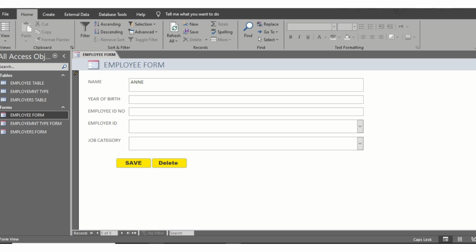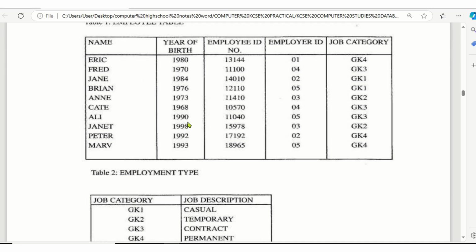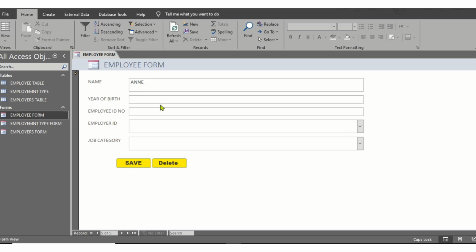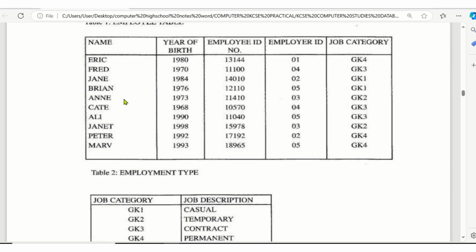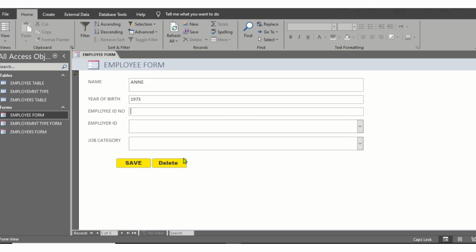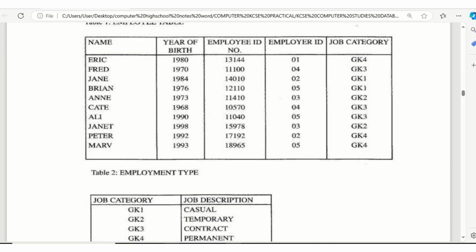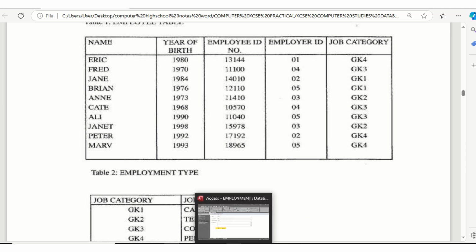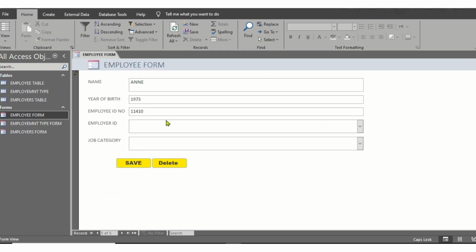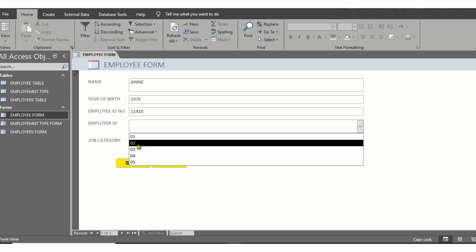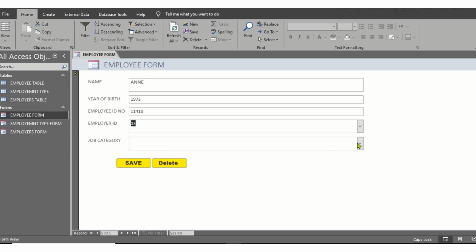Your birth year is what? 1973. Employee ID is 11410. The category ID is 03, then GK2 for job category. Save.